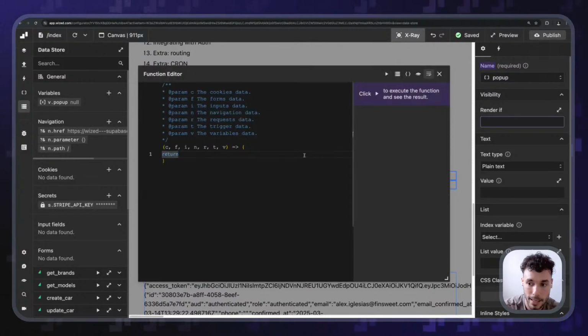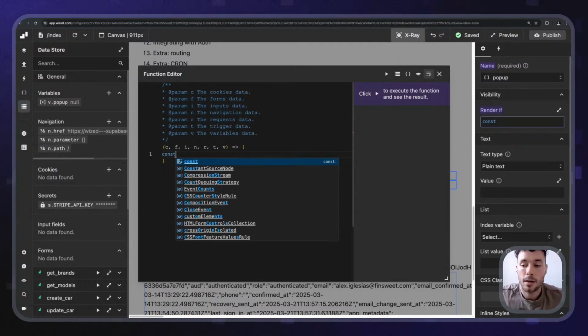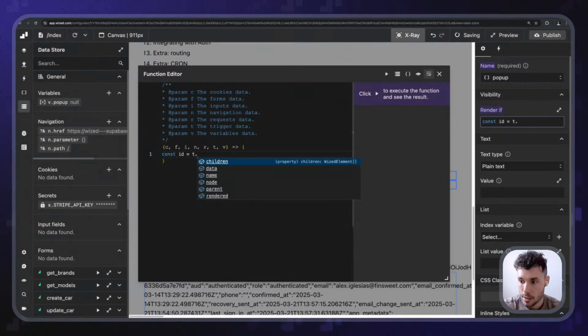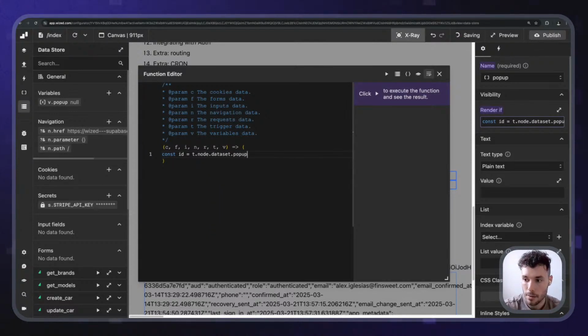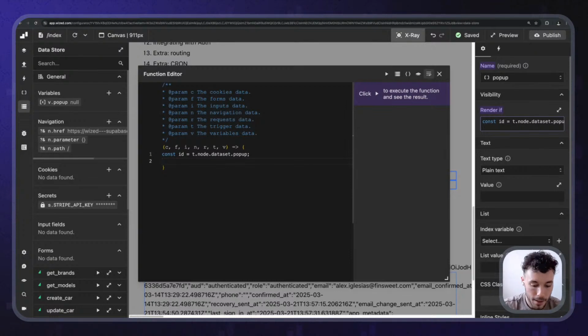first of all, we want to get the pop-up data attribute. So let's call it ID. We could do t dot node dot dataset dot pop-up, or you could also do get attribute. It's the same thing. I just like using datasets. And then we could say, hey, return v.popup equals the ID, like that, right?